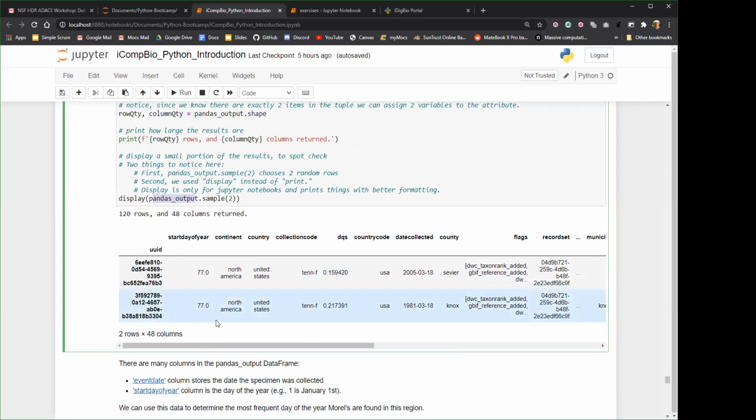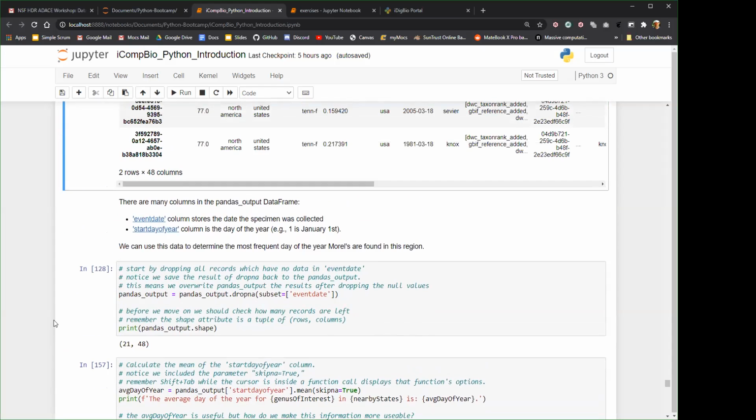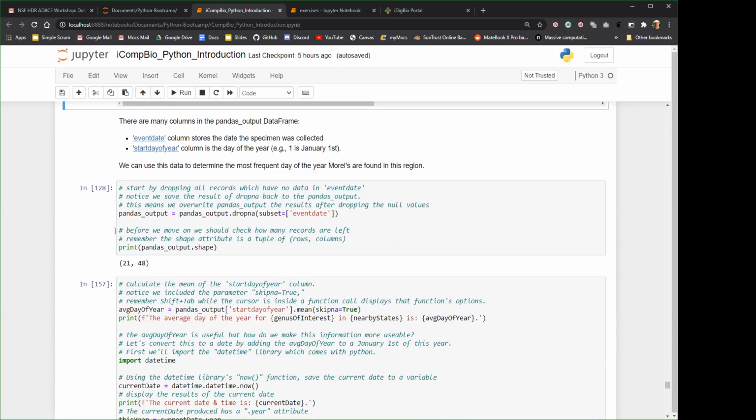As you can see, we have a pandas generated table with a bunch of information, including the start day of year, continent, the collection code, et cetera. Now, because we wanted to take the average collection date, we can clean the data first by saying, make the pandas output delete everything that has a null or not applicable value in event date, because that's not going to be helpful for us. If event date is empty, then we're not going to be able to average that.